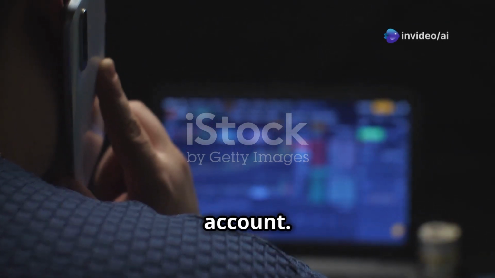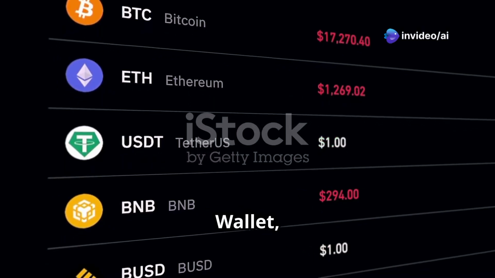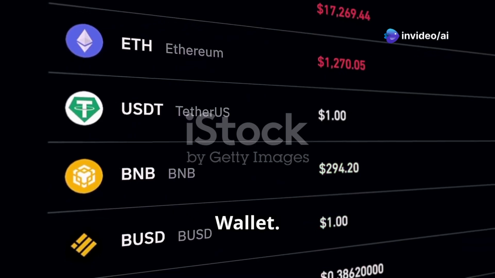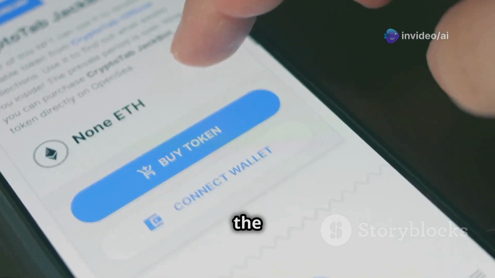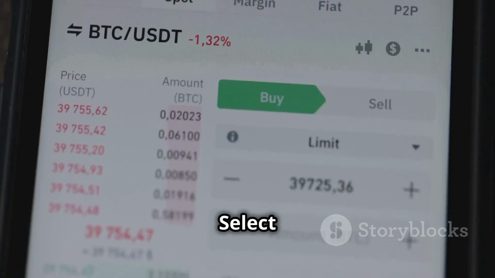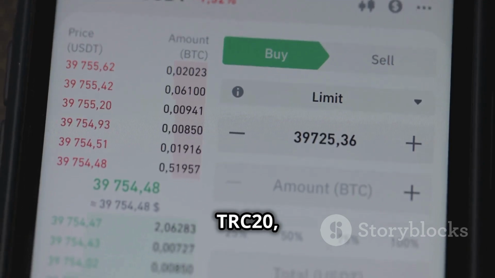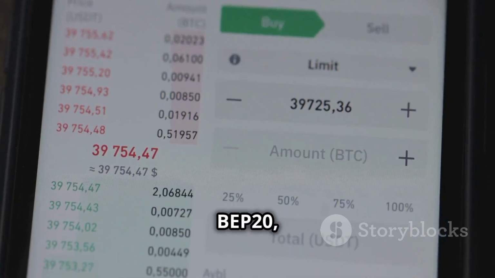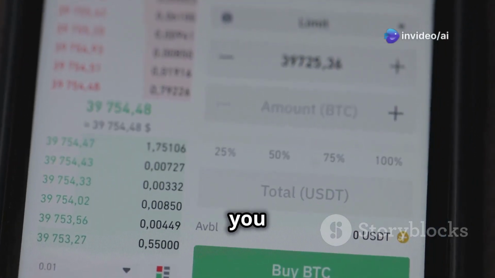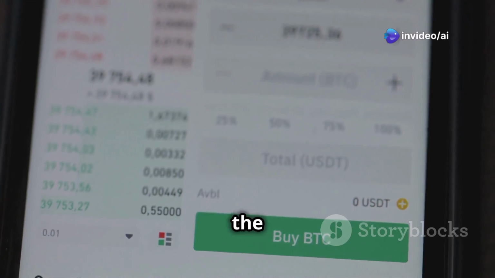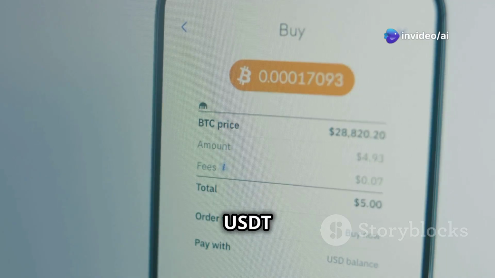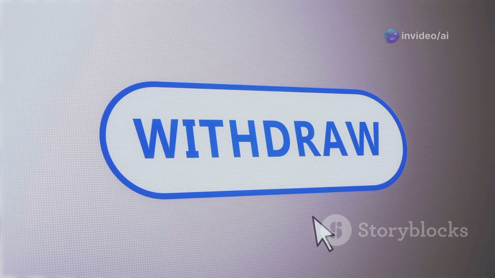Go to your Binance account. Navigate to Wallet, then Fiat and Spot or Funding Wallet. Search for USDT in the list and click Deposit. Select the appropriate network, for example TRC20, ERC20 or BEP20, based on the fees you prefer, and ensure OKX supports the same network. Copy the USDT deposit address from Binance.